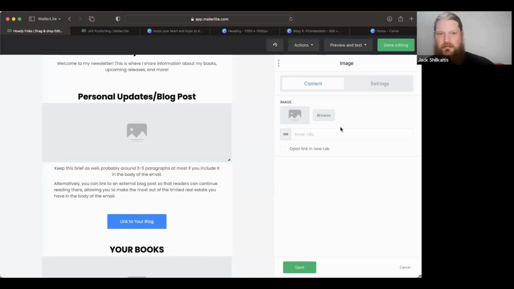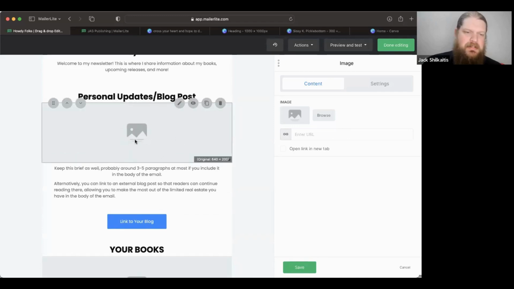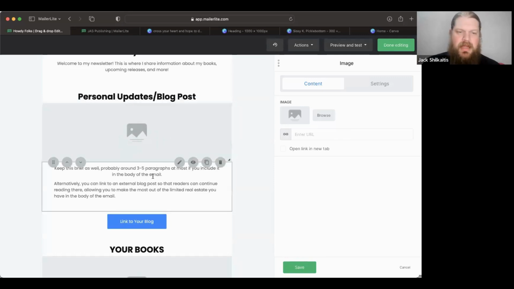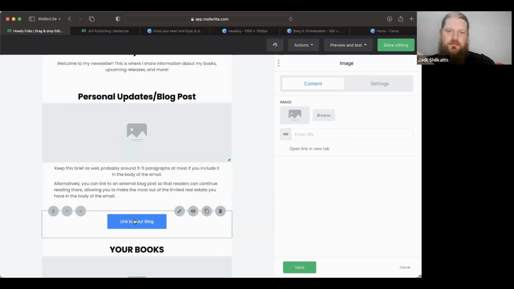If what you're writing, whether it's a personal update or a blog post, whatever it happens to be, is longer than that, it's totally fine. I recommend linking to that externally. And so alternatively, what you can do here is have a nice image. We'll come back and create an image for this in a little bit. We can have maybe a brief description here and then a link to that in our external blog so that it's not taking up all of that real estate in our newsletter.